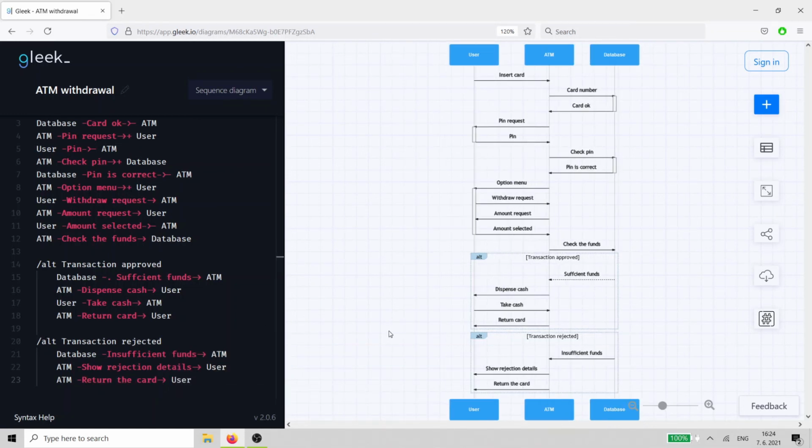So our imaginary user might leave the ATM empty-handed. But we hope that you leave this example with a clear understanding of how to create a simple sequence diagram.